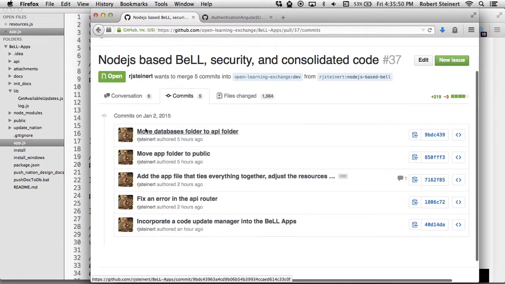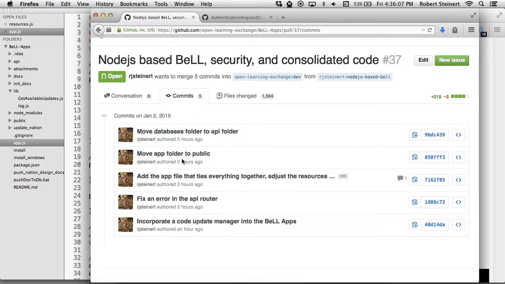First thing I did was move the databases folder that had all of the design documents to a folder called API. You'll see why in a second. And also move the app folder that had all the HTML and JavaScript to a folder called public. Public is just a convention for where you put things that are accessible via the server. It could just as well be named app, but going with a public convention seems to make sense to me.